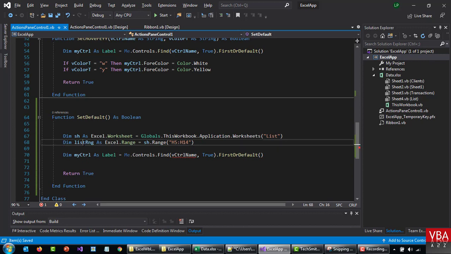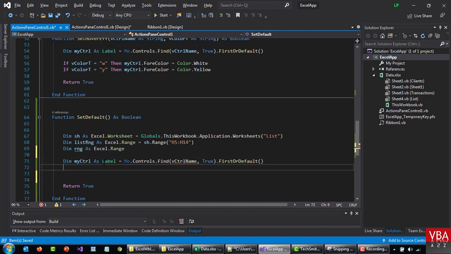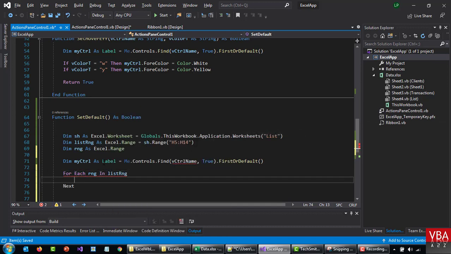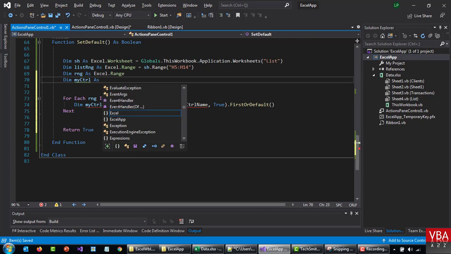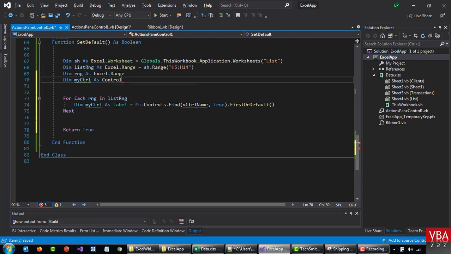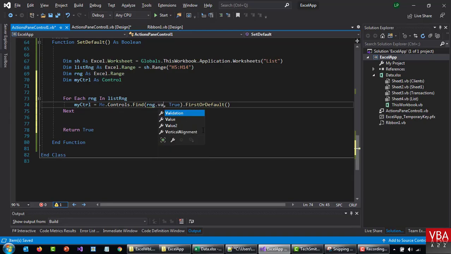Okay, we can also make this dynamic. For now, let's keep it like this. And then we can also declare, okay, and then we'll loop through this range. And here we can specify our control. Now these are names of the controls, okay? We are looping through the names of the controls here. This will be your range value.